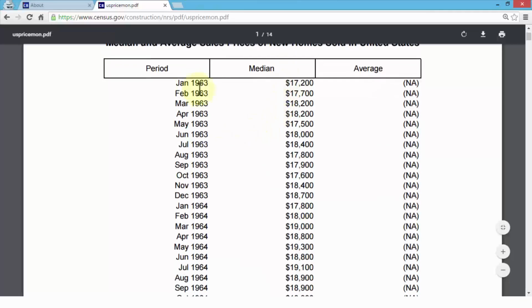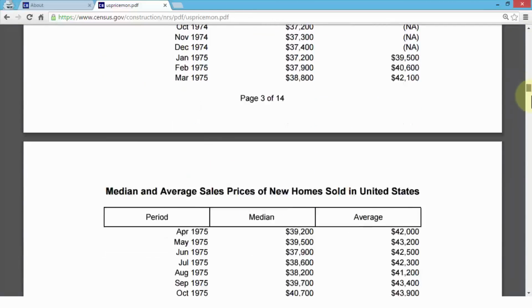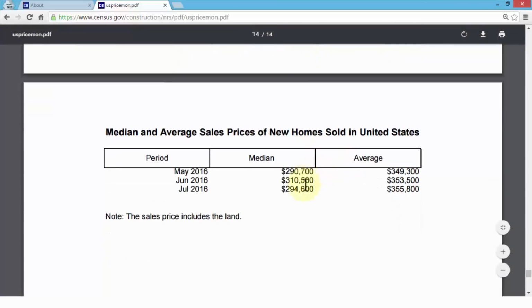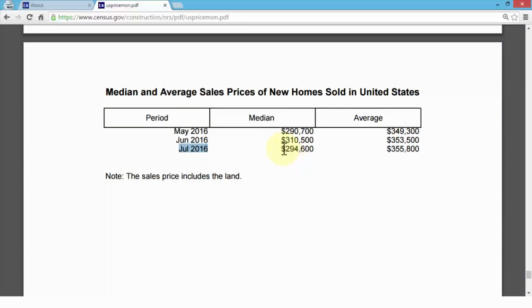As I scroll down, notice it starts with January 1963, and at that time the median price of a new home was only $17,200. Well, that's a great price. But let me go down all the way to the end because we're in 2016. Notice in July 2016, the median price for a new home in the United States, according to the US Census Bureau, was roughly around $300,000. And the average price of a new home was about $3.5 hundred thousand. This gives you an idea as to the average and the median prices, the current prices. Your dream home could fall lower, could fall higher, it just depends. It's your own preference. But I just wanted to show you the median and average sales prices.